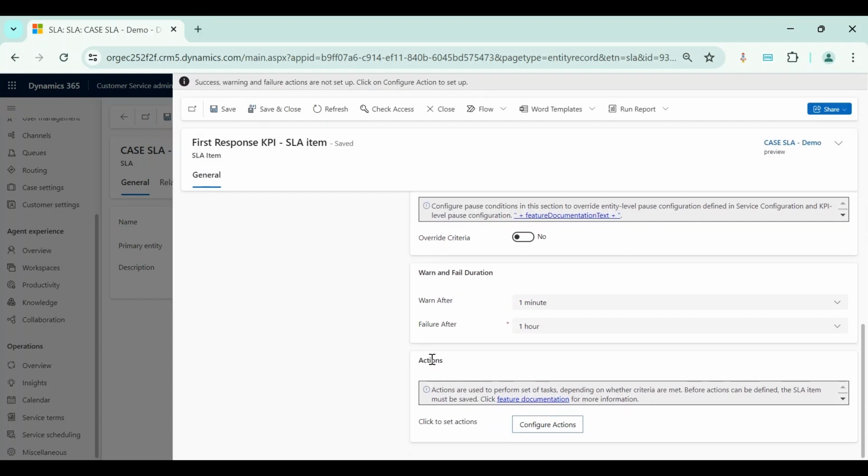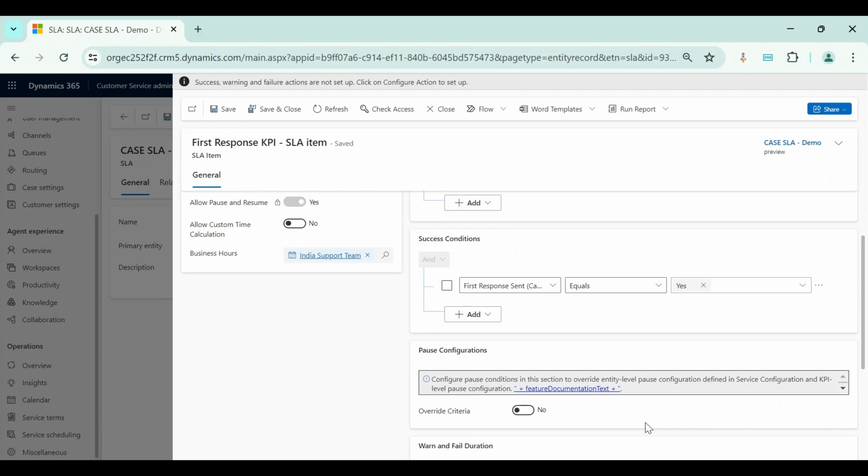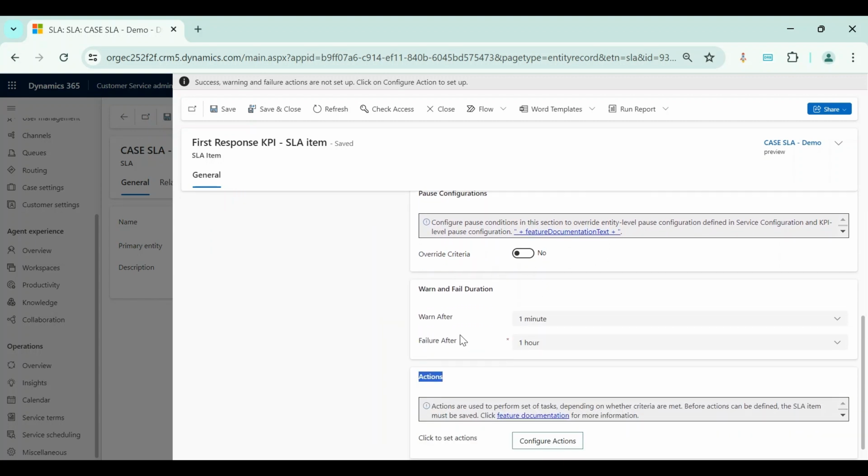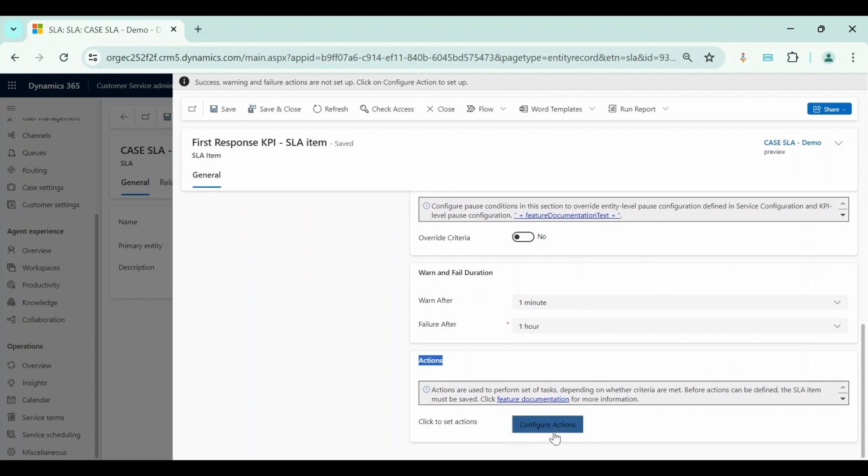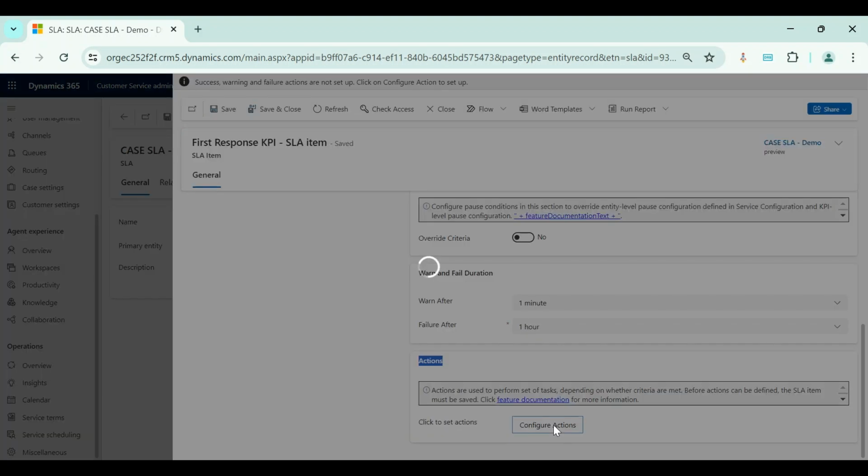At the bottom, now you can see the action section enabled, and if I click on this configure actions, it will take me to the Power Automate flow page. Where we can specify what the system should do when the particular SLA KPI is successful, when it is failed, or when it is in the warning stage. Those actions can be set within the configure actions. The moment I click on it, a new tab will be opened where you can see one Power Automate flow already created.